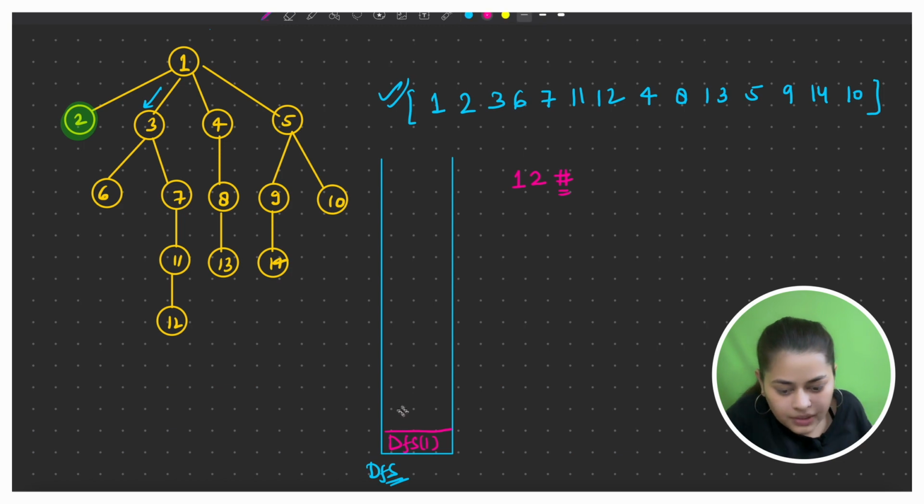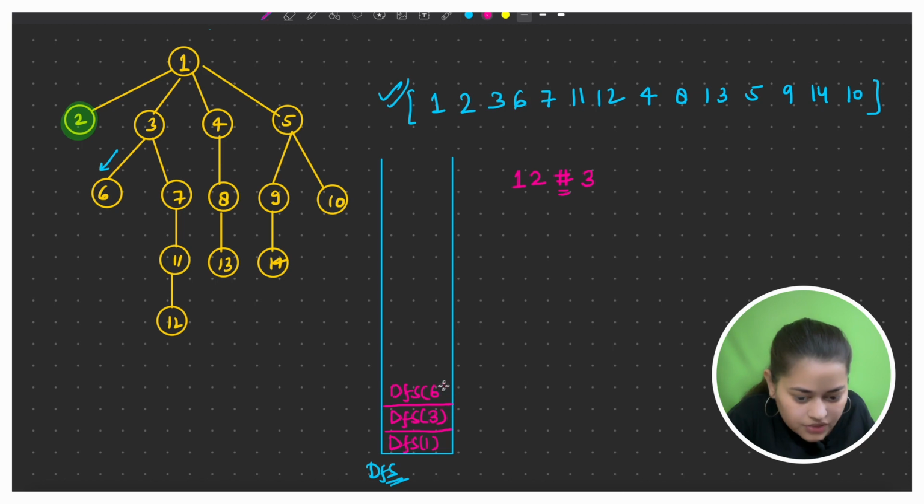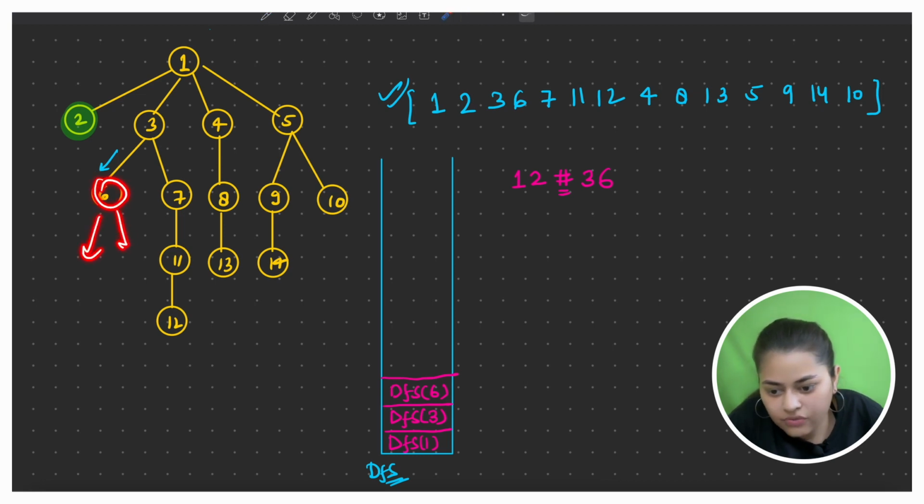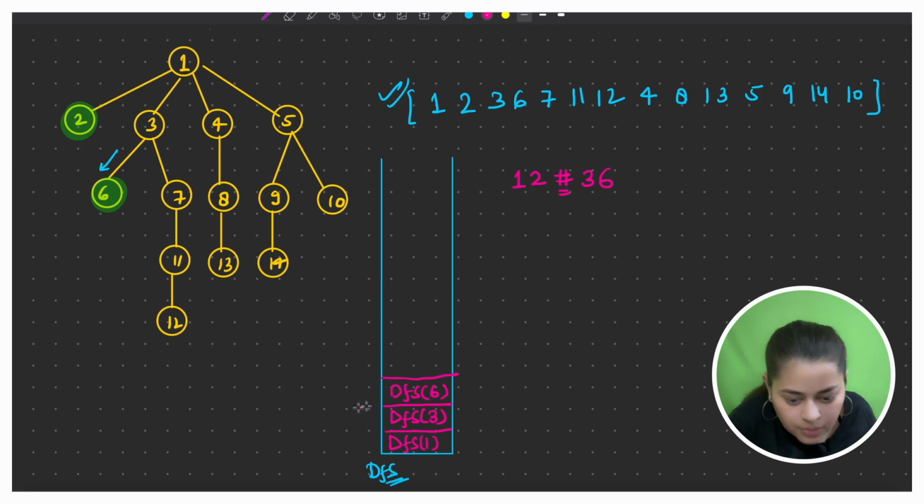So now after completion of DFS2, the call for DFS3 will be made, right? Now for DFS3, 3 will be appended to our result, and we'll explore the children for 3. So there is 6. So now the call for DFS6 will be made. Now if you see, there is no child for 6, right? So that means the processing for 6 has also been finished, and this will be popped out from the stack, right? And when the processing is finished, at the end we'll push hash, right?